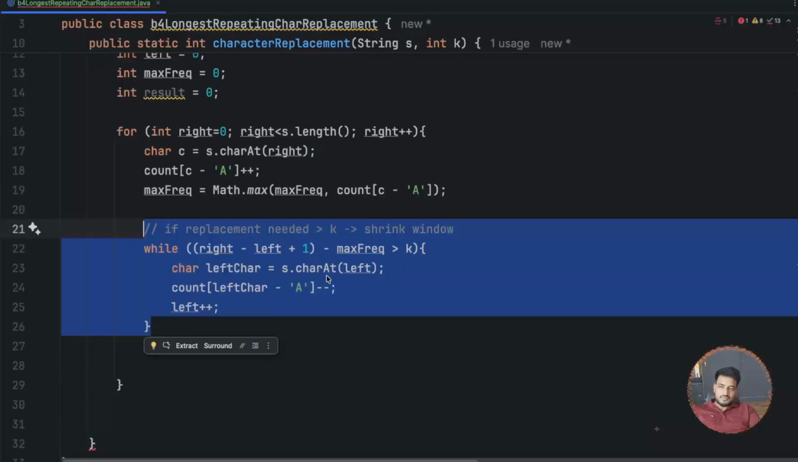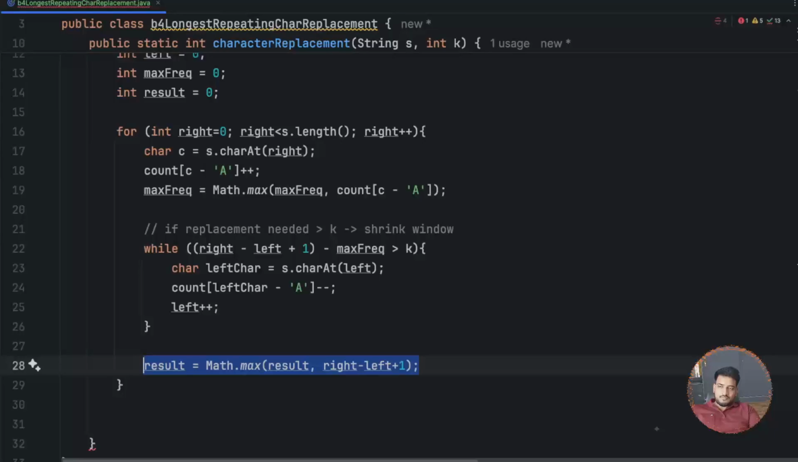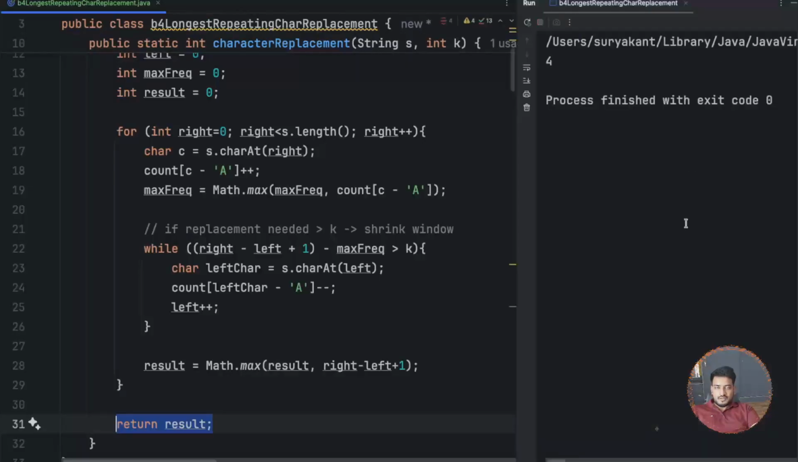So in that case, we get the left character, decrement the count of that left character, and increment the left pointer. In this way we keep on tracking and working with our dynamic window size. Then in the for loop, at the end, we check whether the result or the length of the current window is maximum. We save that in result and then we return the result. Let's try to run and check. So yeah, this is giving us the required answer.